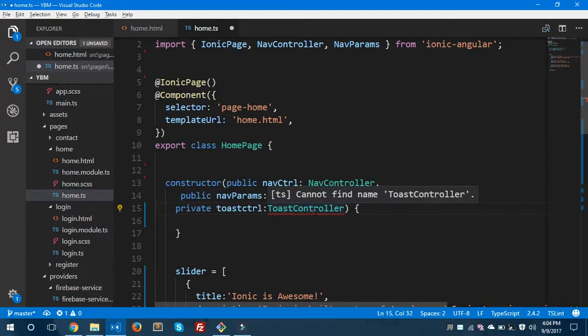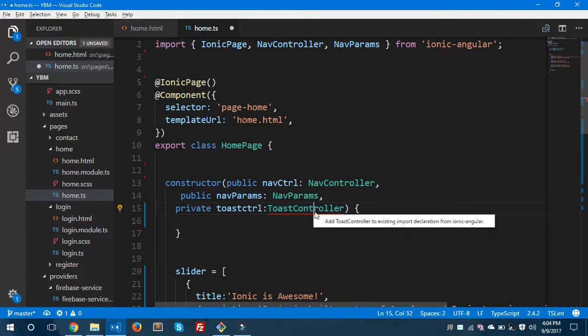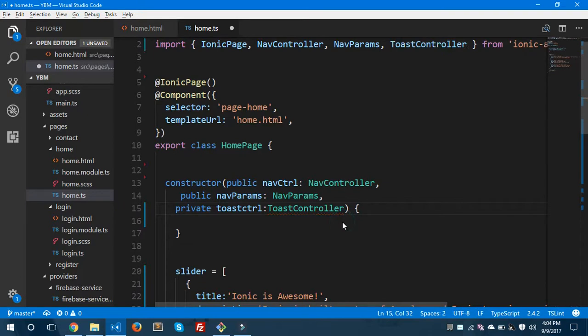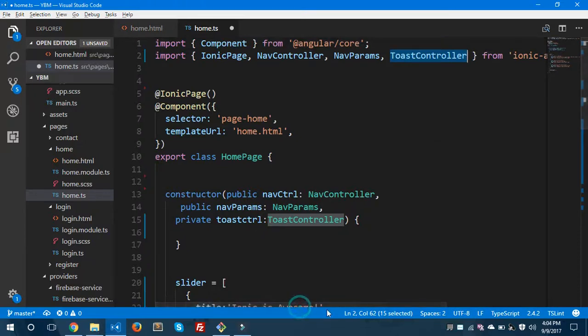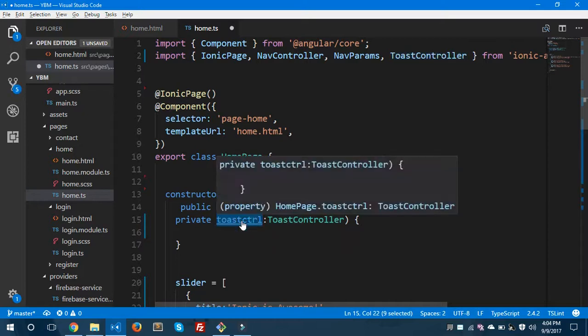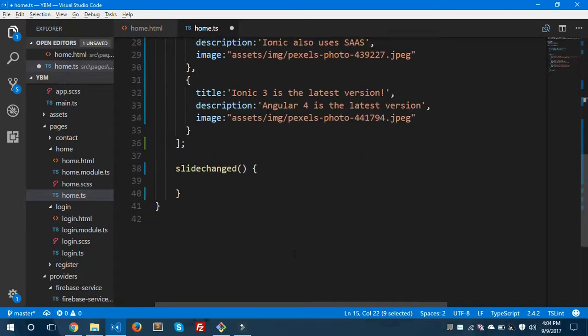We can import ToastController at the top of the page, as we are getting an error here. So we need to press Ctrl plus dot. You can see here, add ToastController. The ToastController has been added, and it comes from Ionic Angular. So we can use this ToastController now to display our messages.